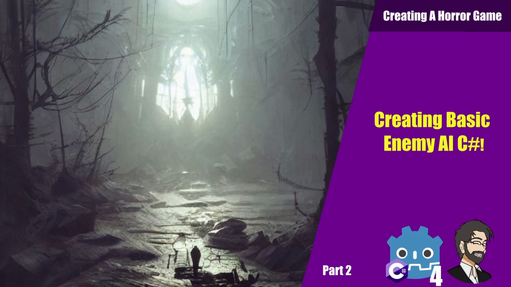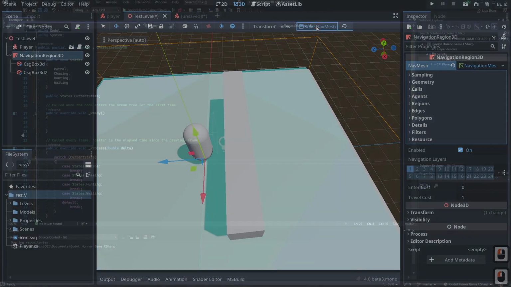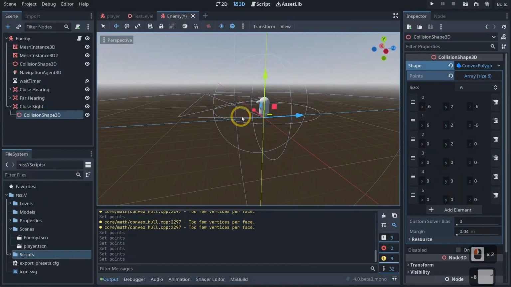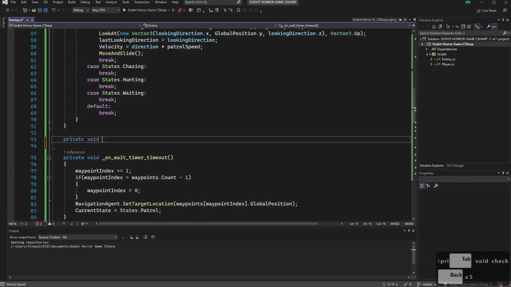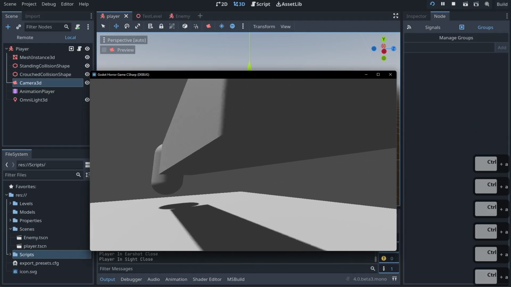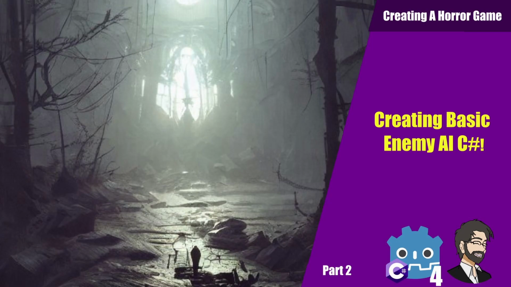Hey guys, today we continue our horror game tutorial series by adding in a basic enemy AI. We go through the process of building out our enemy, then we code a basic state machine, and then we create our spheres of detection and influence. We finally build out our logic to chase after the player and finally patrol and hunt after the player. So that's what I have in store for you guys today. Let's go ahead and get started.